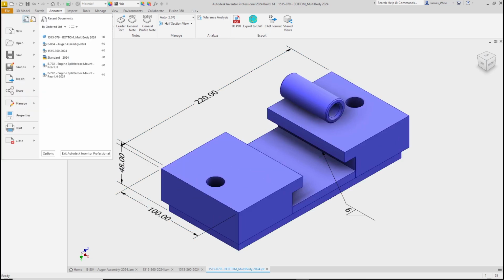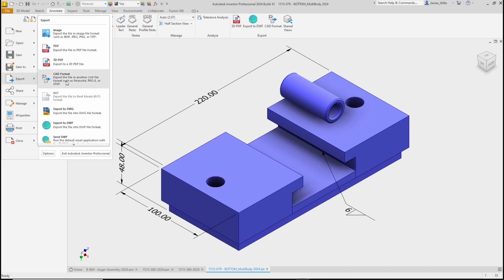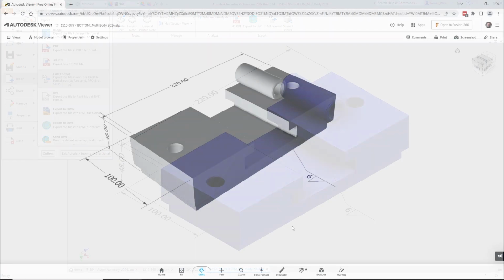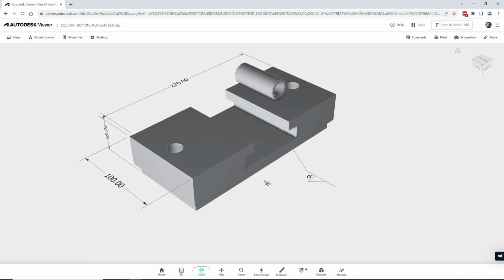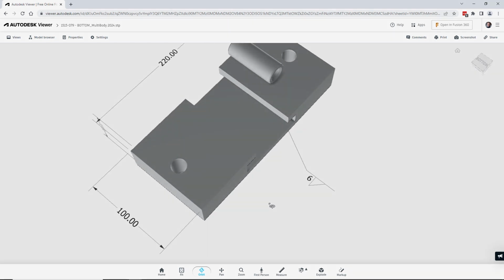And with QIF or Step 242, we can export this information to other systems and viewers. All this and much more in Inventor 2024.